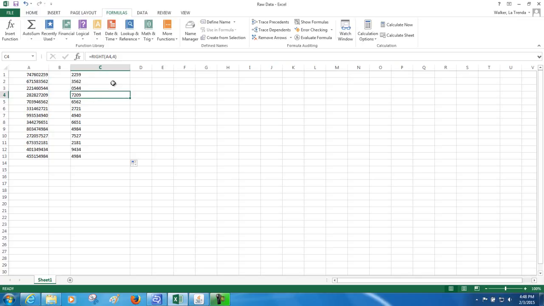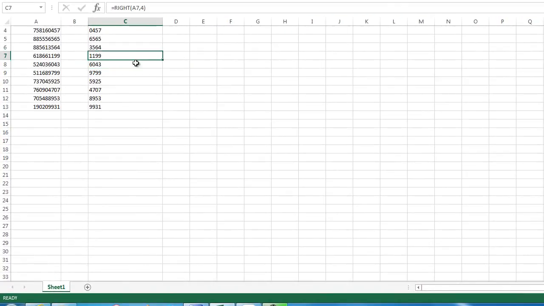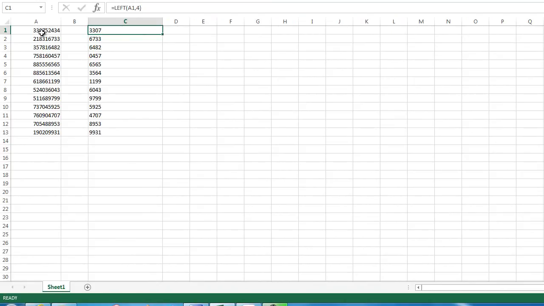Now, if I decided I wanted the first 4 numbers instead of the last 4, I'll just change this formula to LEFT. So it's going to start from the left and take the first 4. I hit enter, and notice now I have the first 4 of this number here. And then once again, I can click and drag all the way down, and then all the numbers change.